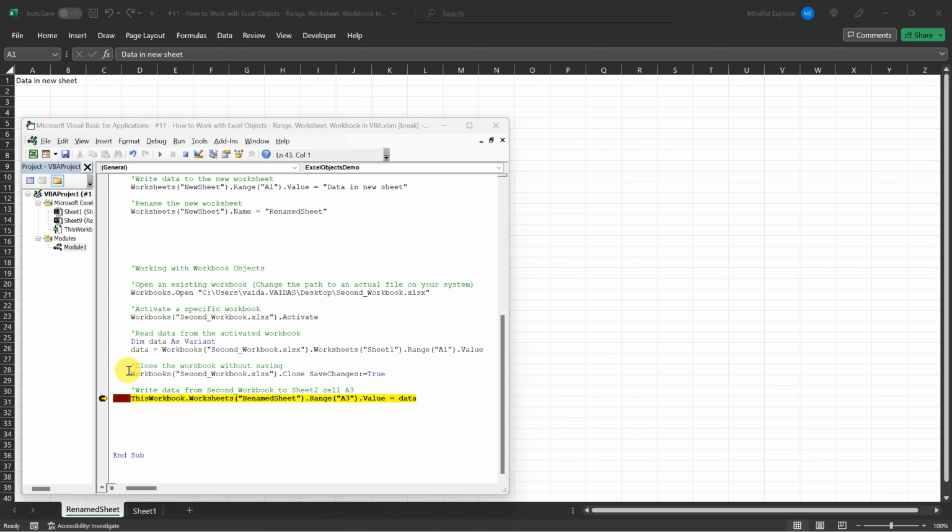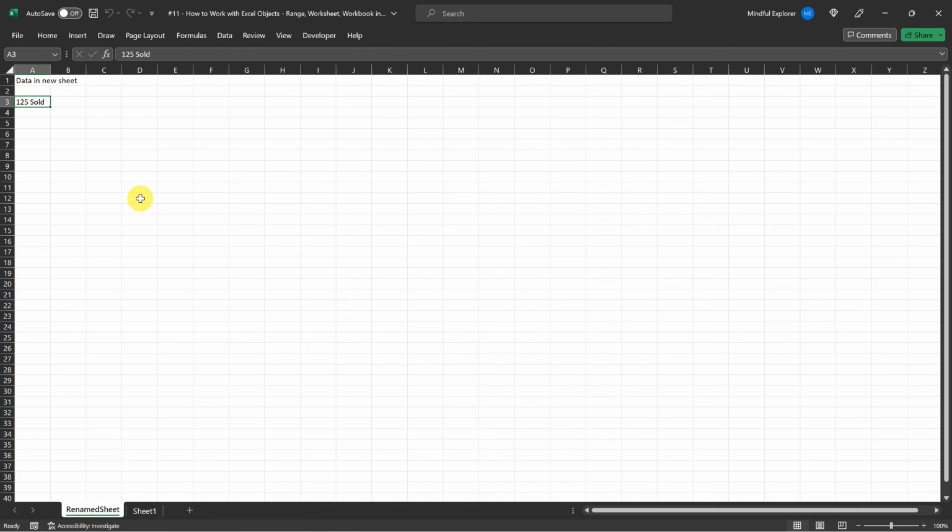Lastly, we will write the data we fetched from the workbook named Second Workbook to cell A3 of the newly inserted worksheet. This line takes the value stored in the variable data and assigns it to the target cell. Let's execute this line and observe the value appearing in cell A3. And there we have it.